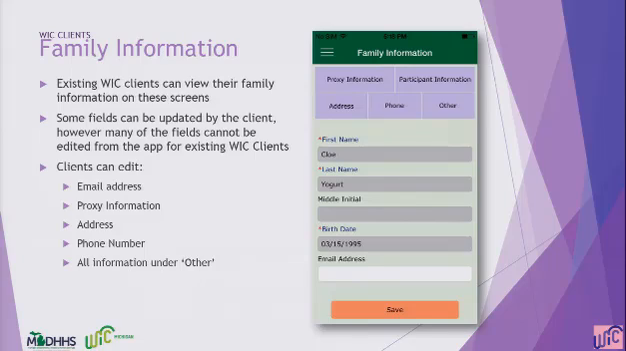While prospective clients can update and edit all fields within the sections, clients can only edit a select few fields. Clients can update their email address, proxy information, address, phone number, and their voter registration in the Other section, but they cannot make changes to participant information, birth dates, family size, primary language, authorized person, or several other fields. If changes or corrections need to be made to these fields, the client still needs to contact their WIC clinic.